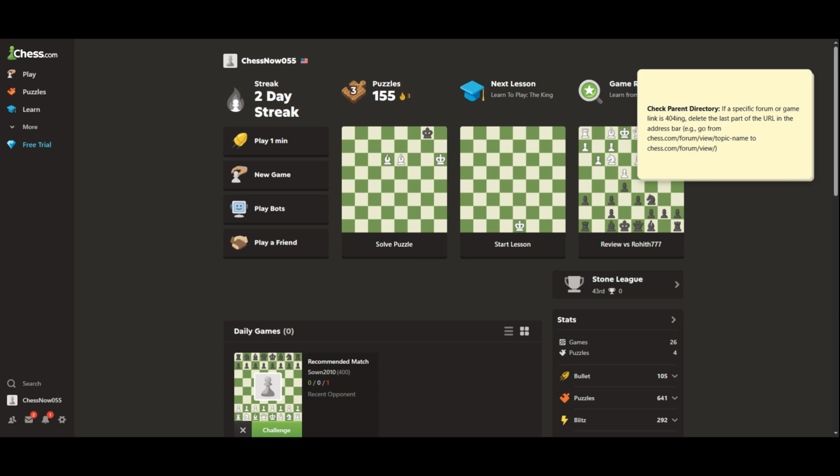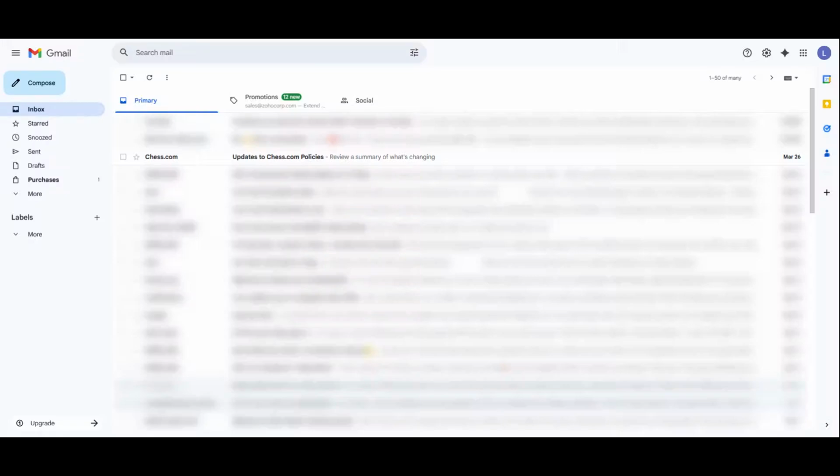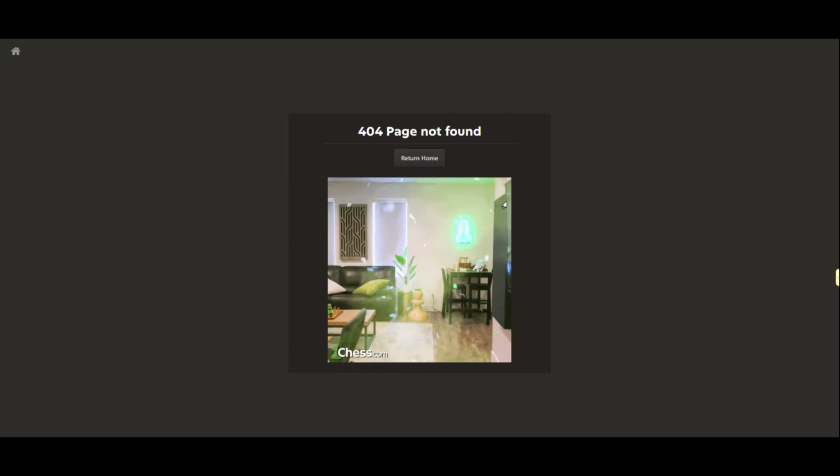If none of those steps work, try signing out and back in, then open chess.com again in a fresh tab. Sometimes session issues or browser glitches can interfere with loading certain pages. You can also try another browser or a private window to test whether the problem is coming from your browser cache or extensions.